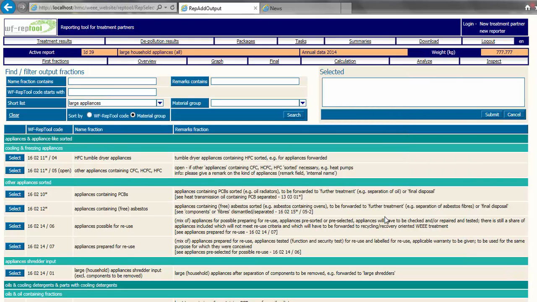You may search the list of output fractions by entering a part of the term you are looking for into the fields for the name of the fraction contains or into remark contains. You may additionally add the relevant figure, see 16, 1910 or 1912 in the WF-RepTool code starts with field to limit the choice. Let's start with the dismantling fraction of cables from large household appliances.